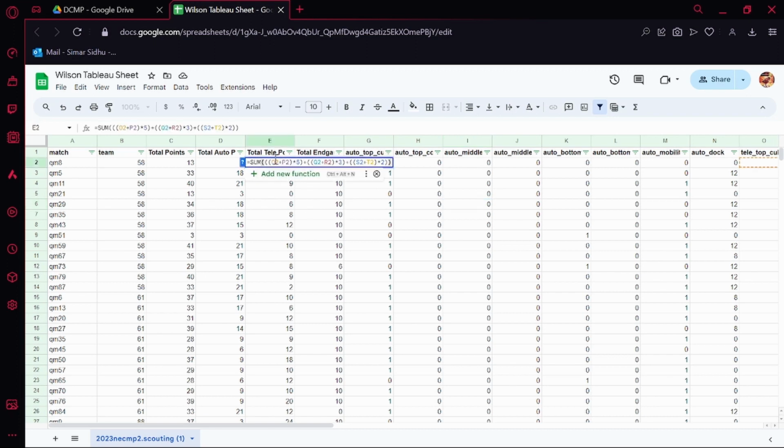So for example, here I have the top cubes, O2 and P2, in my sum function. I have it in parentheses multiplied by 5. What this does is, for the 2023 game, the top cubes in teleop were all weighted as 5 points. So I'm adding the top cubes and top cones together so that I get all the points that I would get from them, and then adding that with my same for middle and same for lower, and that gives me the total amount of teleop points that this team has earned.